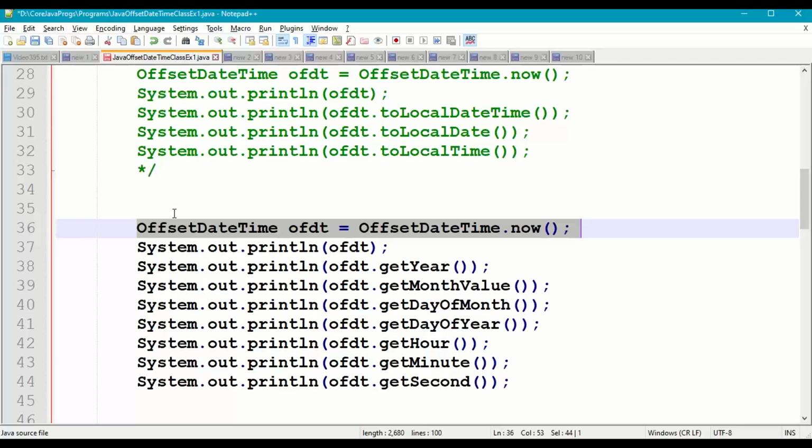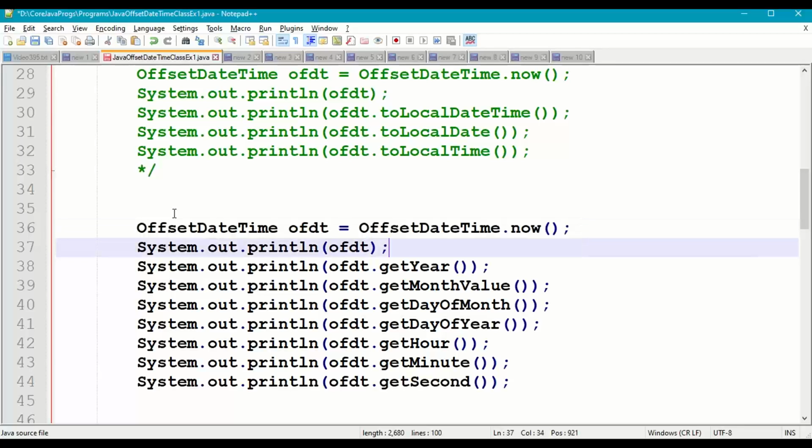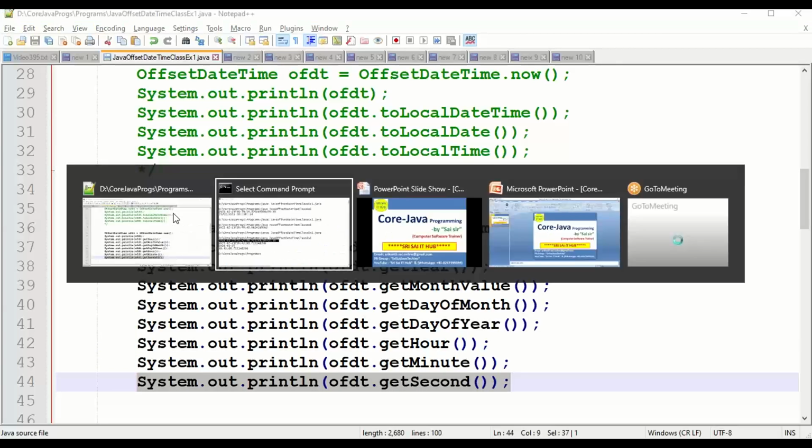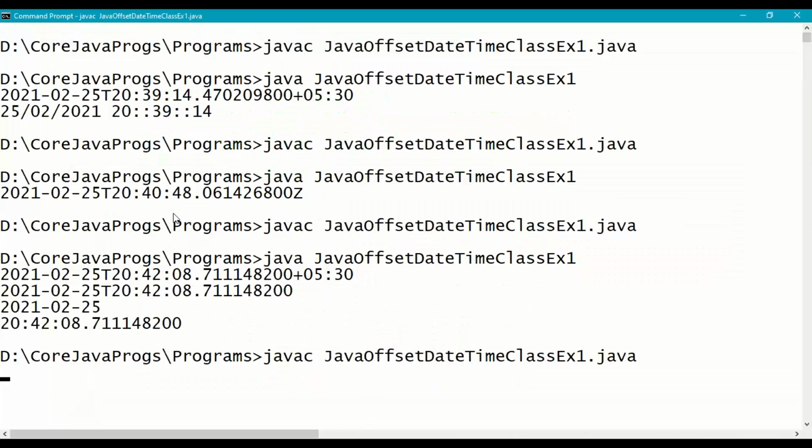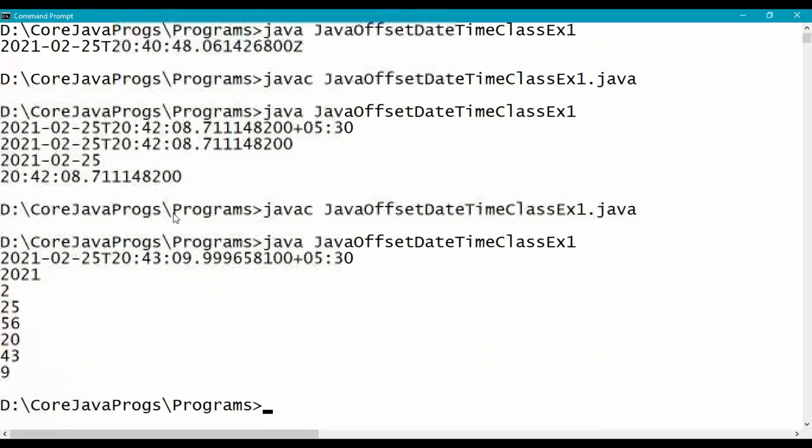It will return the current system date time with zonal offset. Print it, OFDT. So from this OFDT, call getYear, getMonthValue, getDayOfMonth, getDayOfYear, getHour, getMinute, getSecond. So save this, recompile, and then run it.